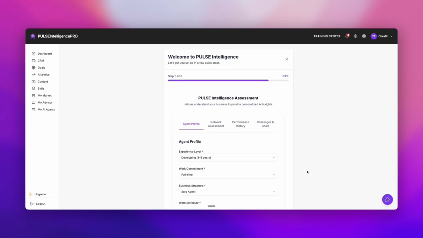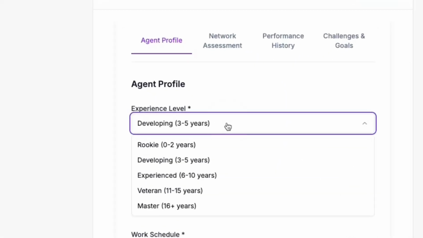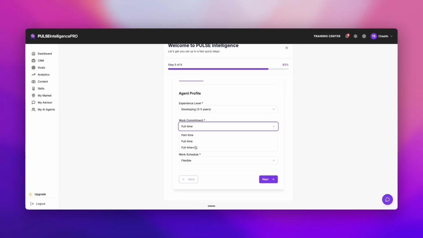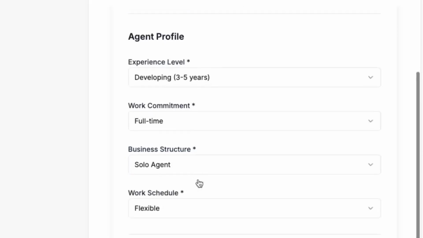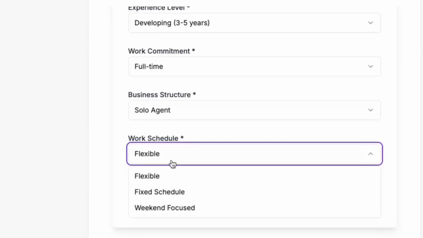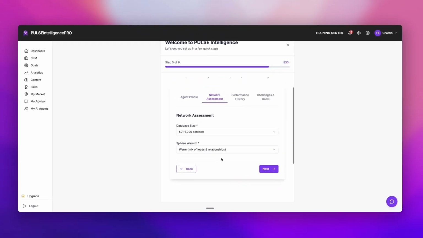Now it's the intelligence assessment. And this is what controls and helps out the AI. So you'll choose your experience level, your work commitment. So full time plus basically just means that you work on the weekends also. Business structure, if you're a solo agent, team leader, or a team member, and then your work schedule. So I'm going to choose flexible.